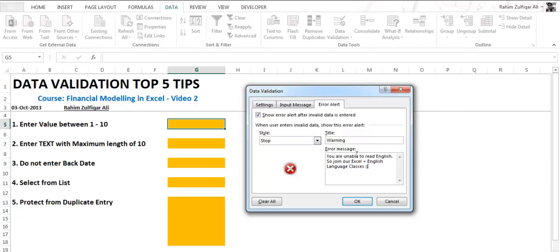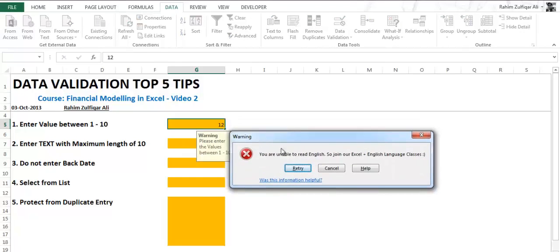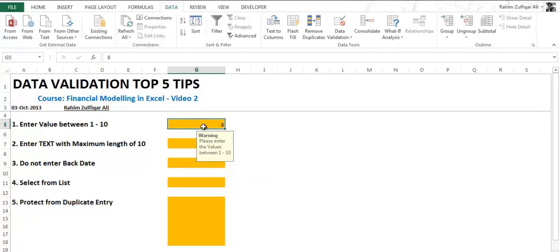Now we have just applied the first data validation tip, and when you finish all these settings in the Data Validation, press OK. Now as you can see, a warning message like a comment box appears, and it shows please enter the values between 1 till 10. When I write 8 it accepts, and when I write 12 it shows me a warning like, you are unable to read English, so join our Excel plus English language classes. Okay, so this is how we can restrict the cell.